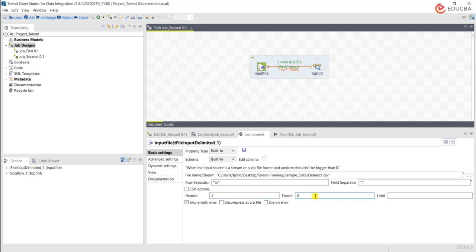Same is applicable for footer. If you have a footer line and you don't want to read that footer line, give this number as 1. What this would do is skip the last line in the data file, and it would read only till the last but one line so that you skip the footer line.